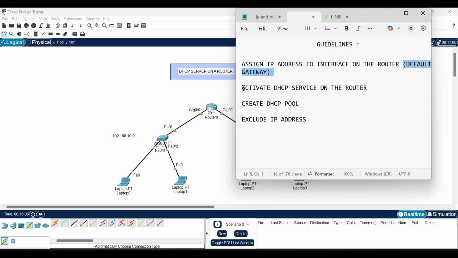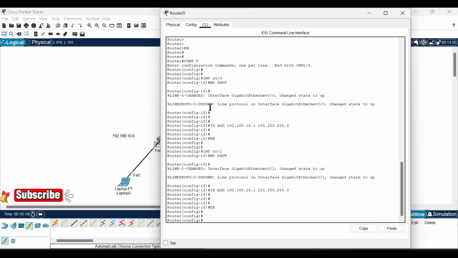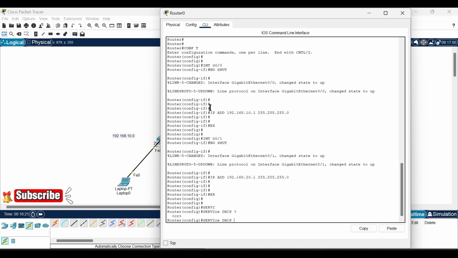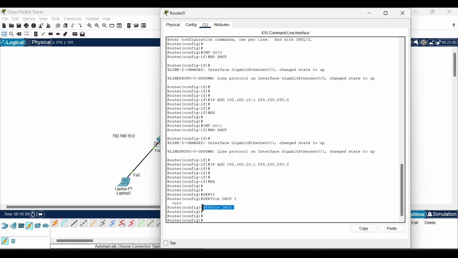So now we have to activate the DHCP server on the router. We can do that by saying service dhcp. By doing that, we are letting the router know that it is going to be serving as a DHCP server, as it will assign IP addresses to host devices.